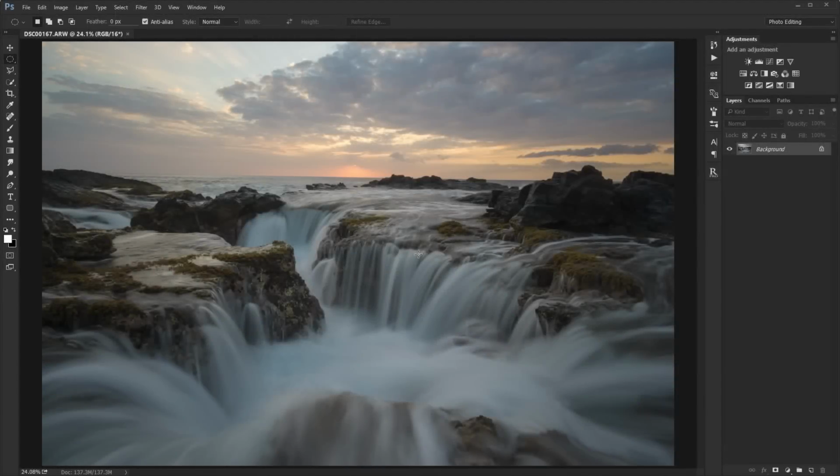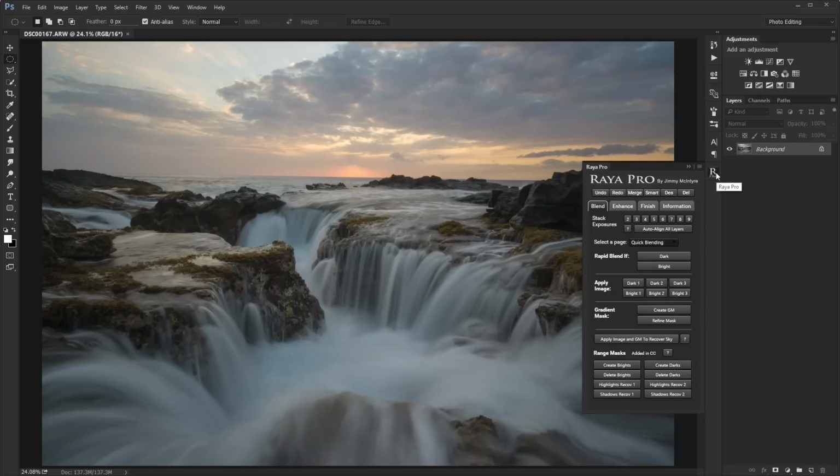For this photo, I was actually able to get a good dynamic range within one exposure because the sun wasn't too bright in the sky over here, and I didn't get any blown out highlights. So I'm doing this all in a single exposure, but I'm still going to use luminosity masks so that I can selectively adjust the bright areas like the sky and the dark areas like in the rocks.